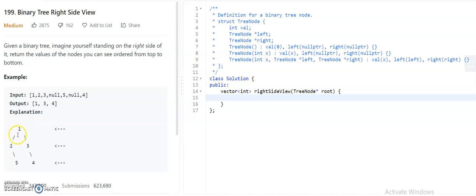In this example tree, there are three levels. Level 1 consists of element 1, level 2 consists of elements 2 and 3, and finally level 3 consists of elements 5 and 4. So in level 1, what is the rightmost element? You can see from the right side. This arrow mark indicates the rightmost element. So 1 will be the rightmost element.